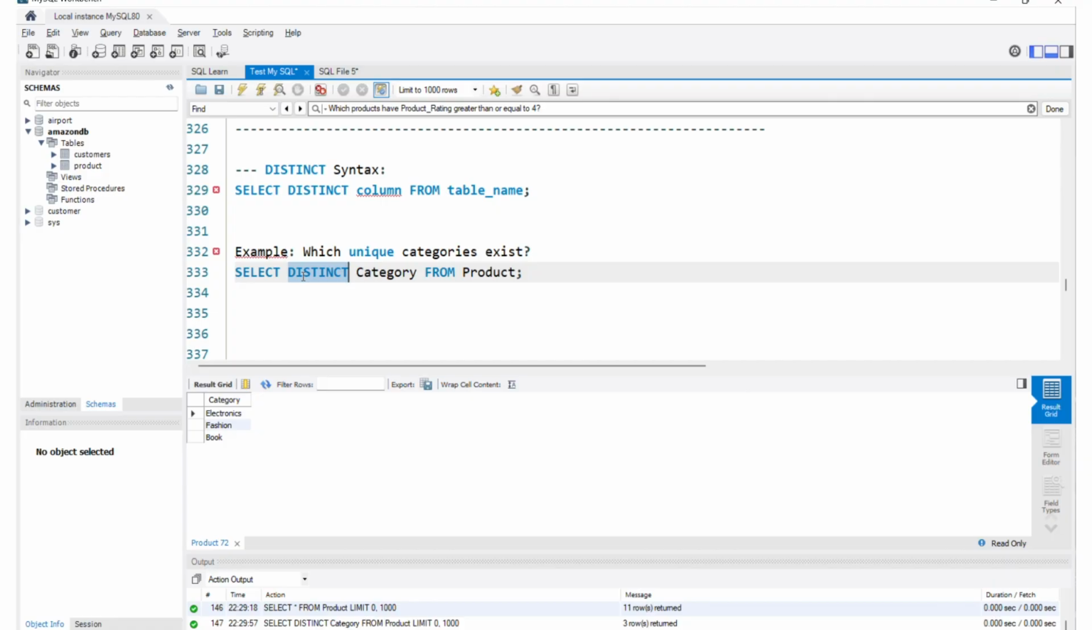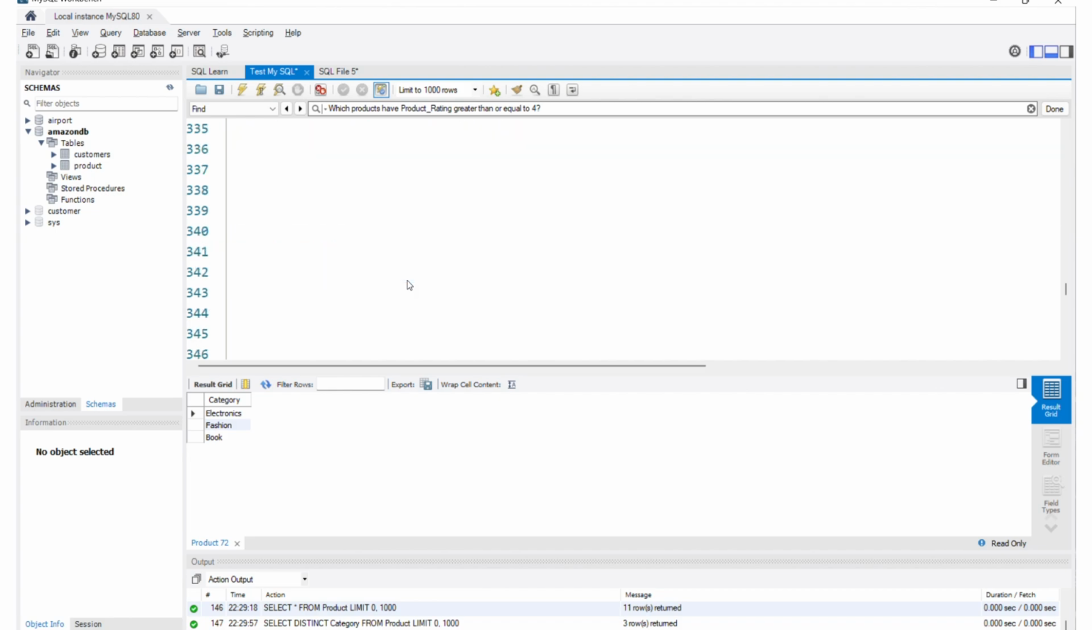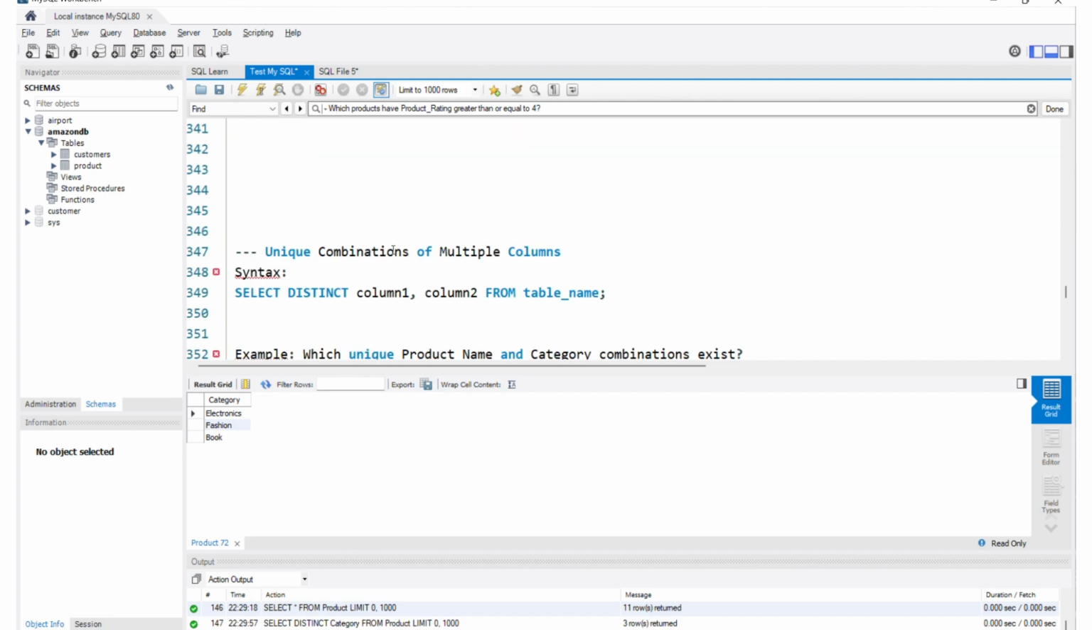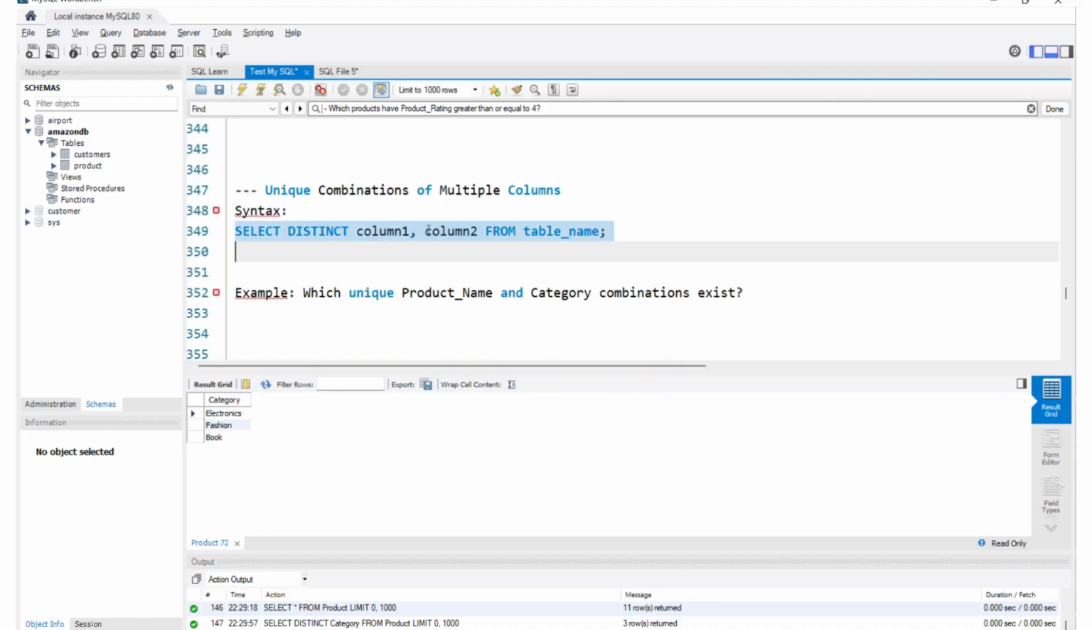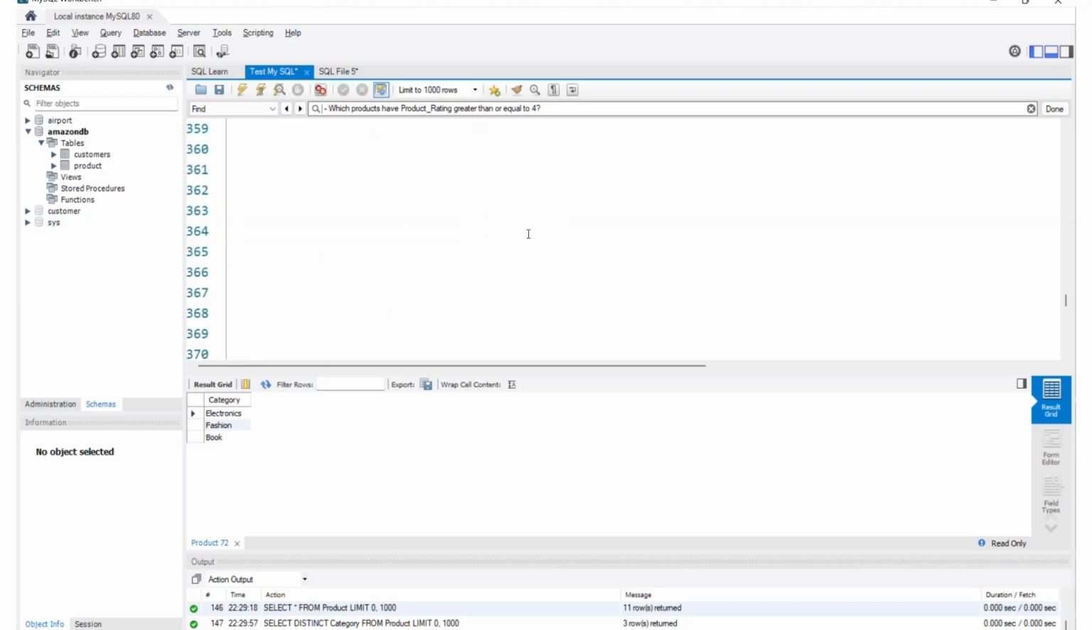Now we saw for one column how to remove the duplicates. Now let's see how we can do the same with a combination of multiple columns. For that the syntax is again SELECT DISTINCT column1, column2 FROM table_name. We have to specify both the columns, multiple columns we need, right? So both the columns we will specify in this case, and the table name.